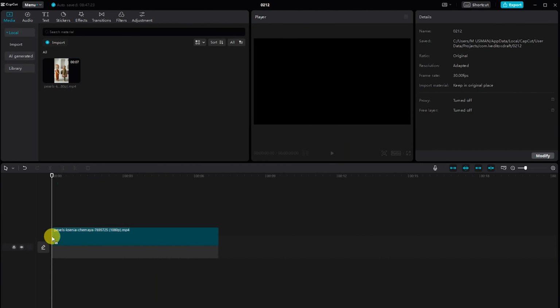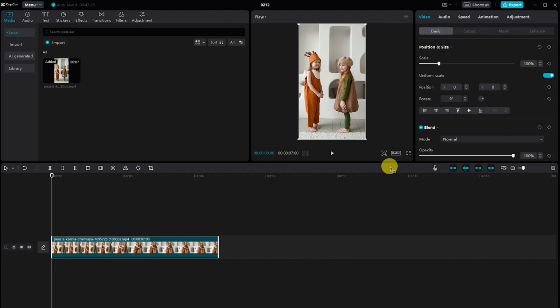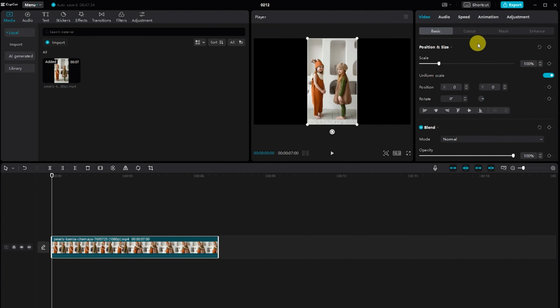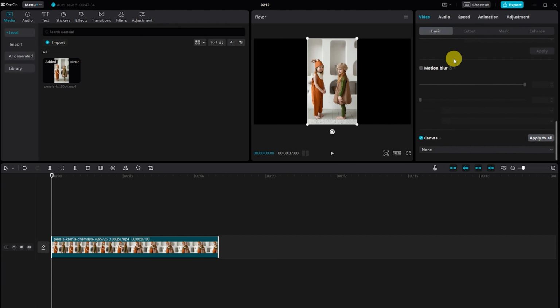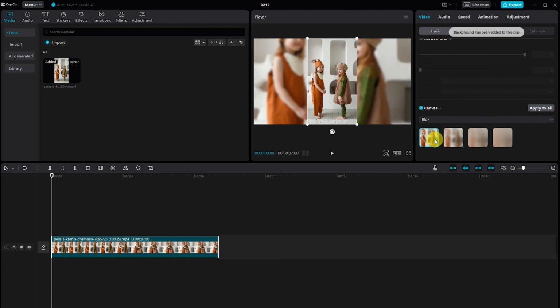First, import your video onto the timeline. Make sure to adjust its dimensions to 16:9 for the best results. Now head over to the Canvas tab under the video section. Here, you can select your desired blur type to apply to the video edges.